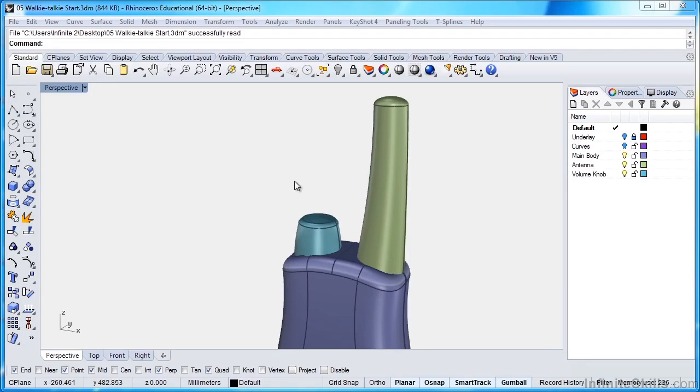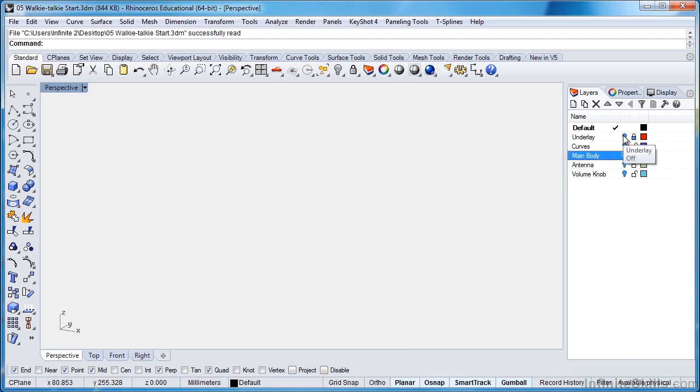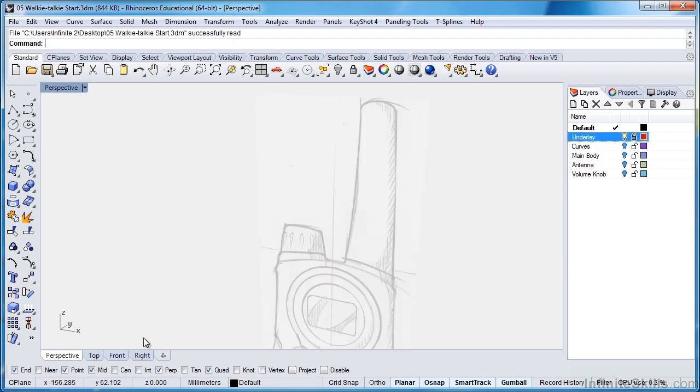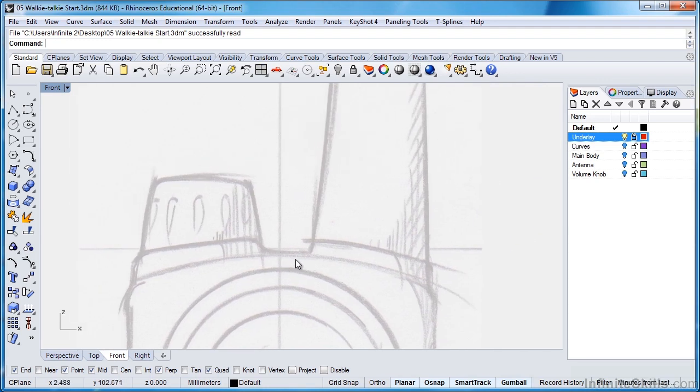In this lesson, we're going to be finishing the volume and antenna areas by adding some detail using Booleans and also some fillet edges. So let me hide these three layers that we have. So we have the volume knob, the antenna layer, and the main body area. And let me pop open the underlay area, and I'll go to the front view. So what we'll be adding in this particular lesson is these details here.